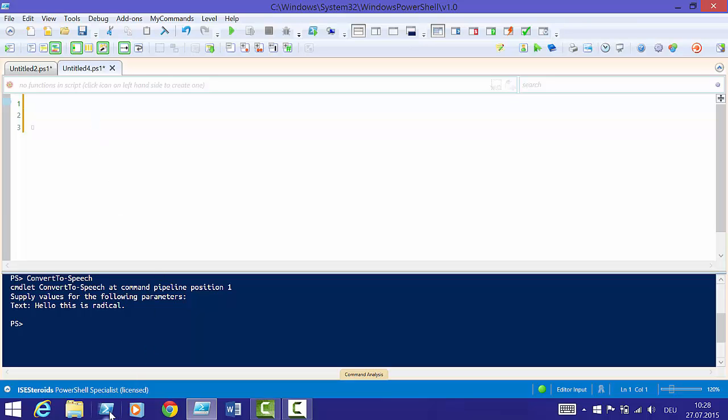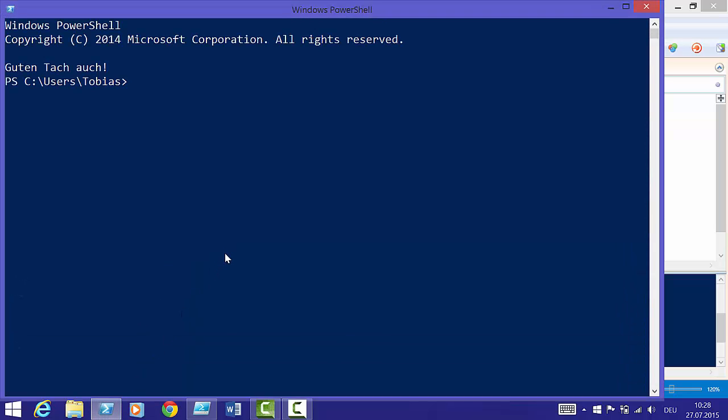So if I open up a different PowerShell and I say convert to speech, there is my command. Hello. So it's available everywhere.